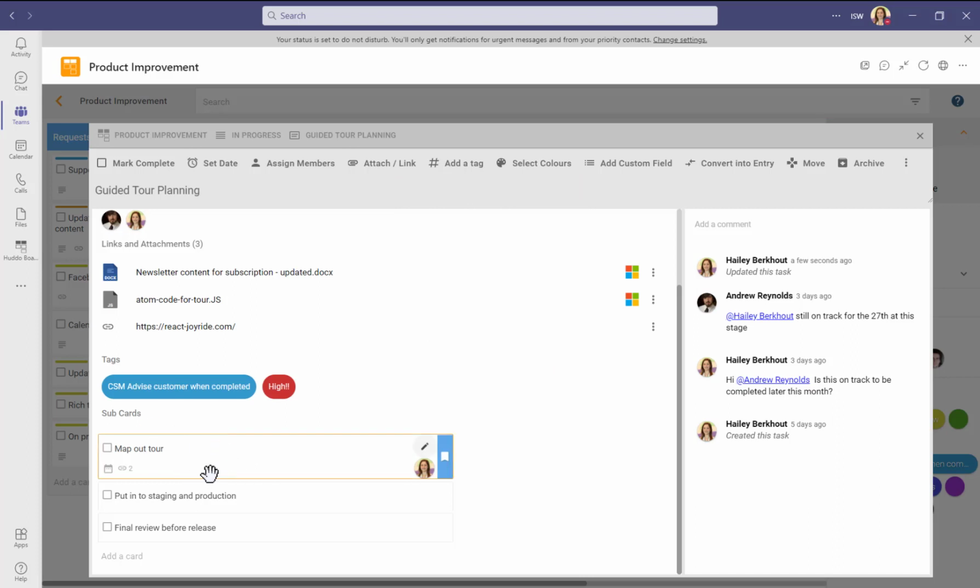So subcards can be as simple as a checklist within an overall task. So it could be something that we come in here and tick these off quickly before marking the overall task complete, or they may require more steps to be taken.